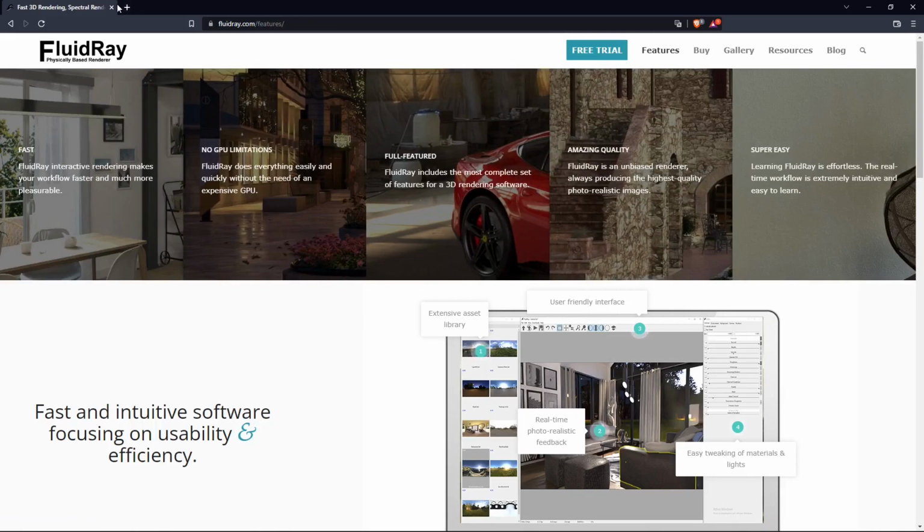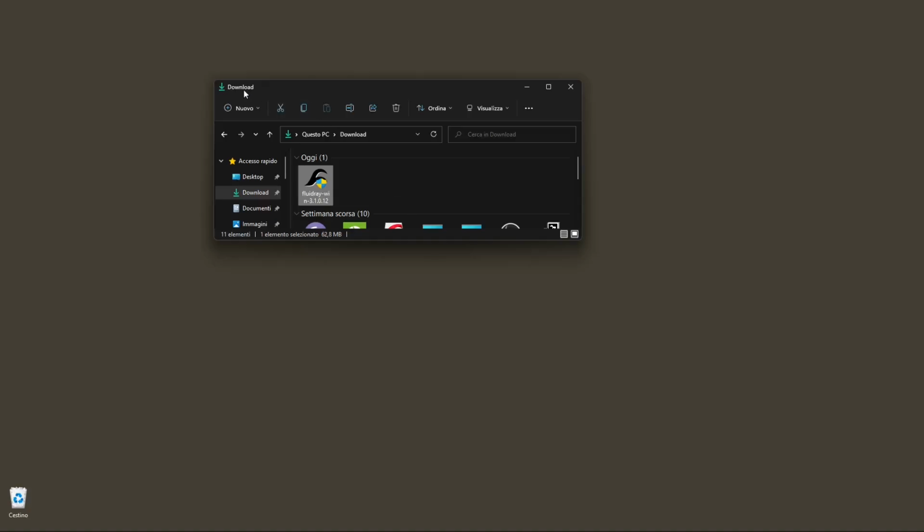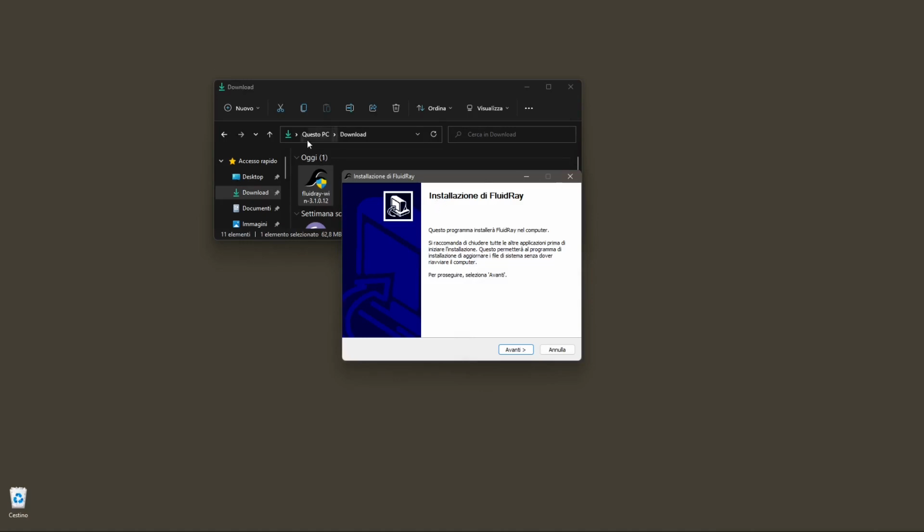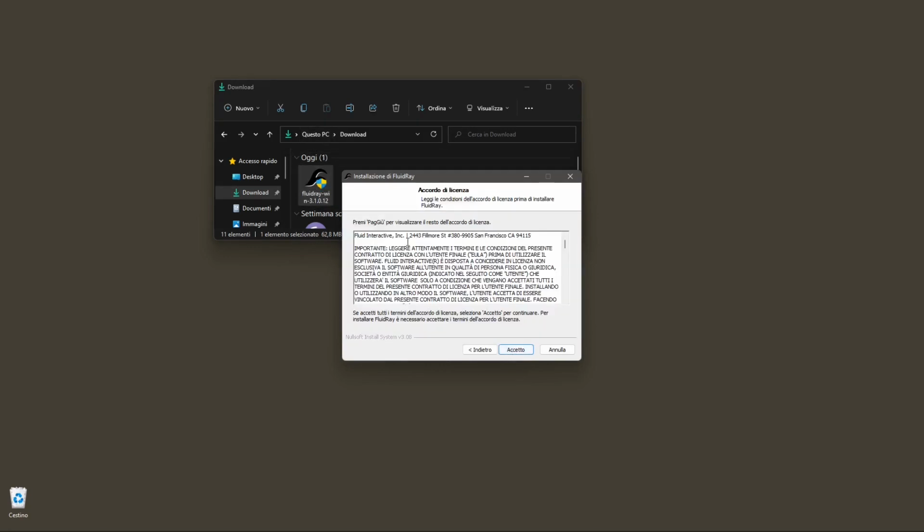So when you finish to download, you will find it in the download folder, unless you specified another folder. And you just double click there and proceed with the installation. The installation will be really fast because this is a small size installation file, but later on you need to download all the libraries if you want to find a lot of assets that you can use.